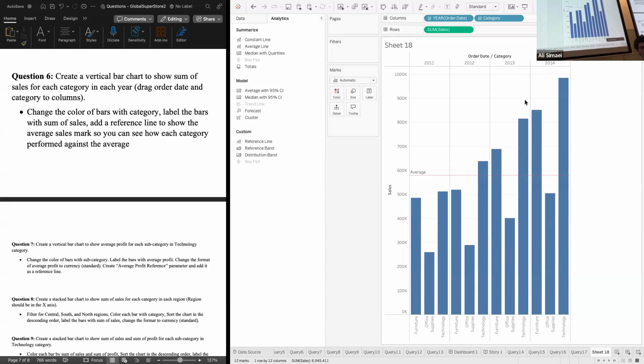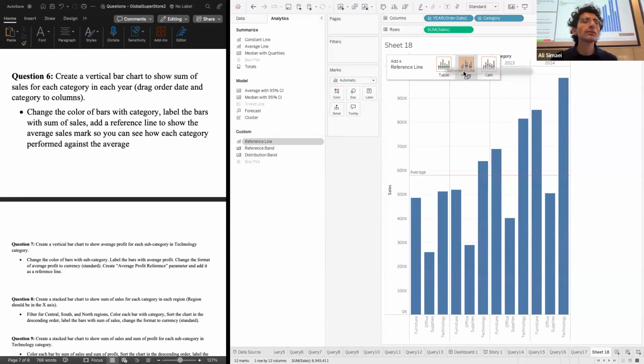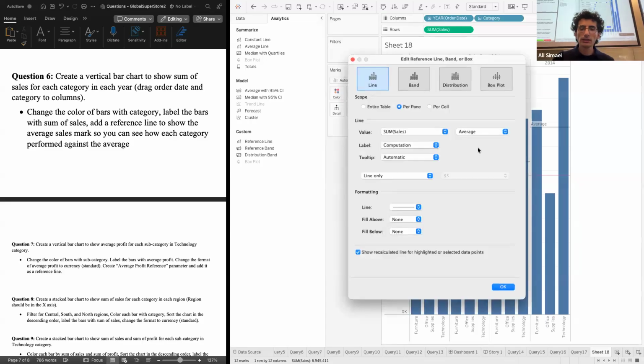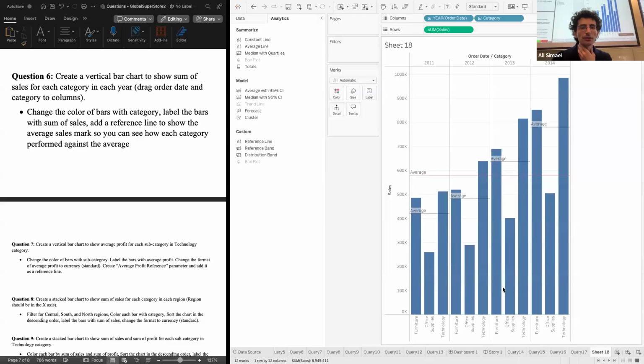Now, you can also drag this another time. Again, I will click on reference line. This time, I will leave it in the middle one. This time, it will calculate the average for each category, for each cell. So for each category, for each year, it shows the reference line, and in this case the reference line is the average. So we can see the average for each year for each category. So that's the reference line.